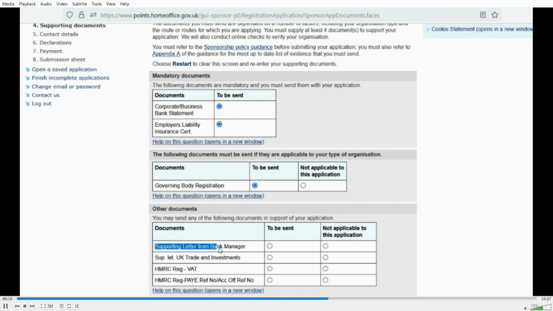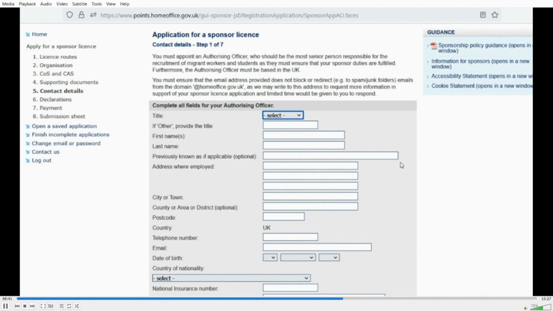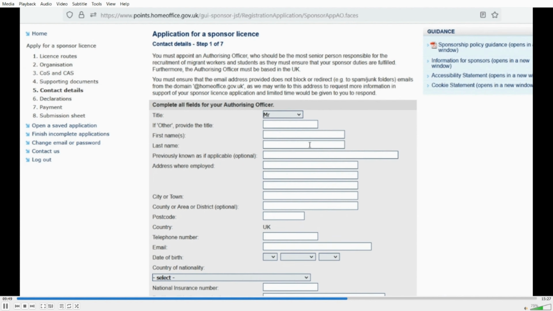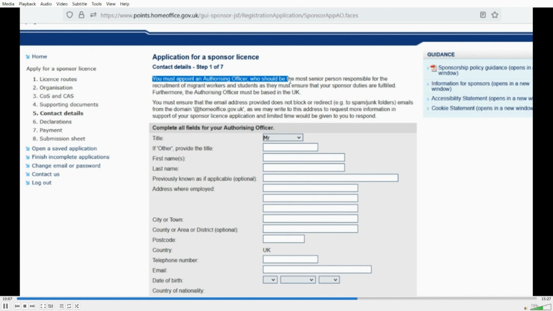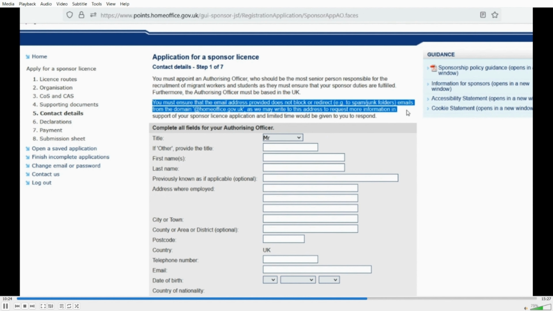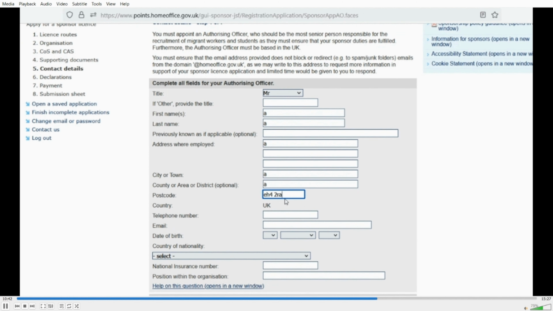You need to provide all the documents of your company showing that it's registered in the UK and it's like a government body, or it's got membership or affiliation from different companies. You will provide all those details. After that, you need to appoint an authorizing officer, which we discussed earlier.